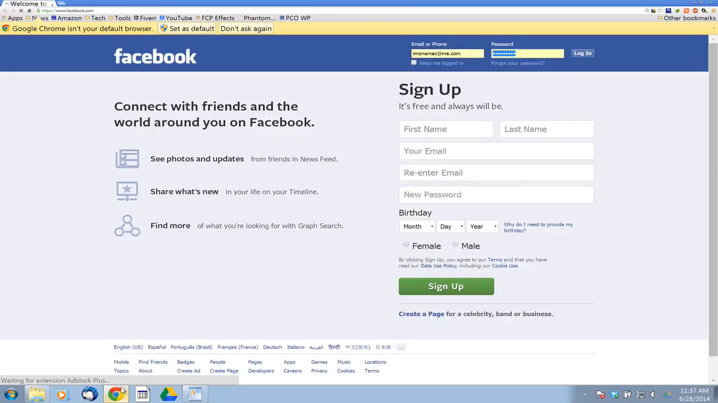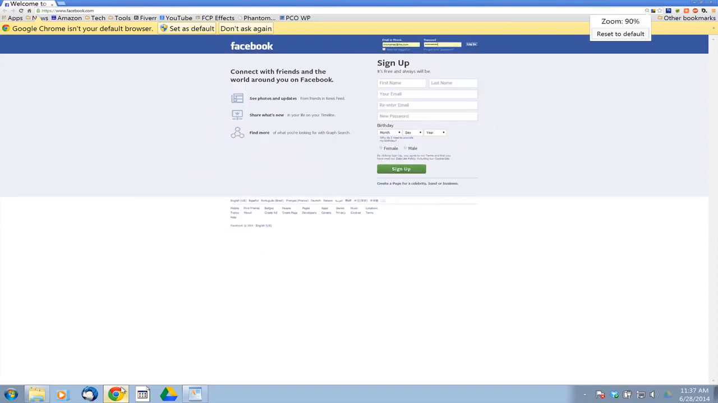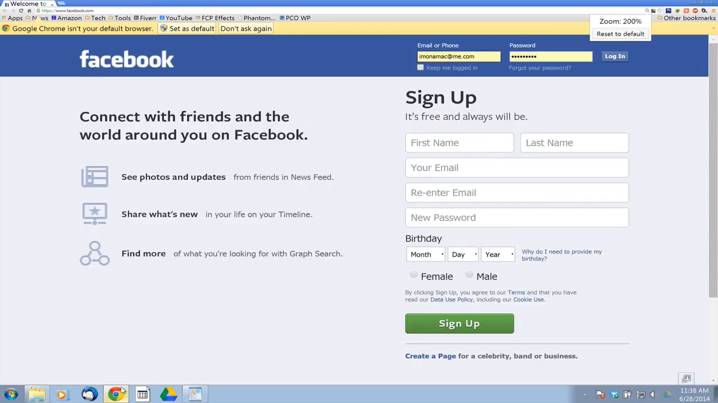Okay, so let's say it's really teeny tiny and I need to make it larger. Control and the plus key will make it larger. Control and the minus key will make it smaller.